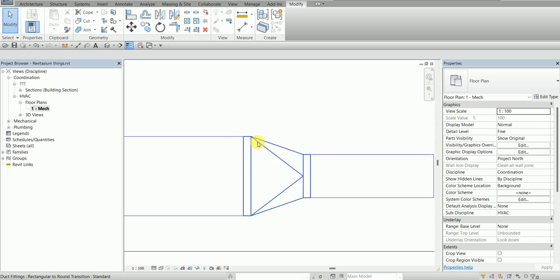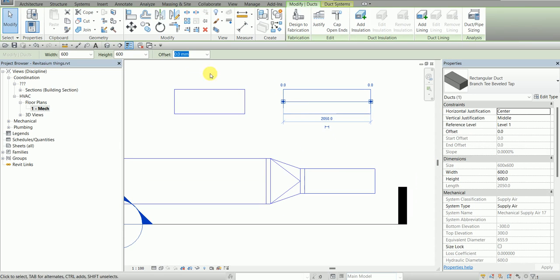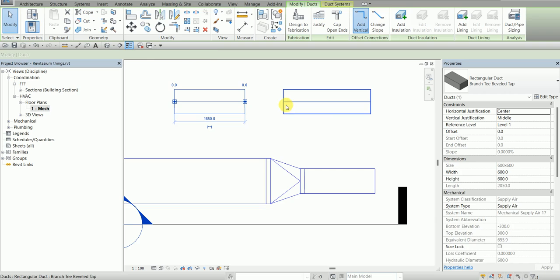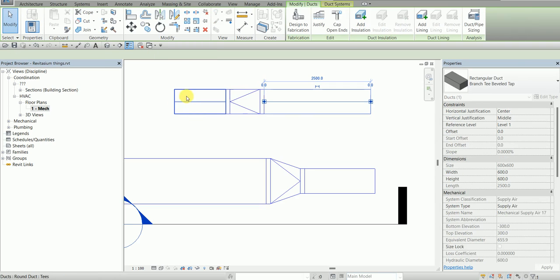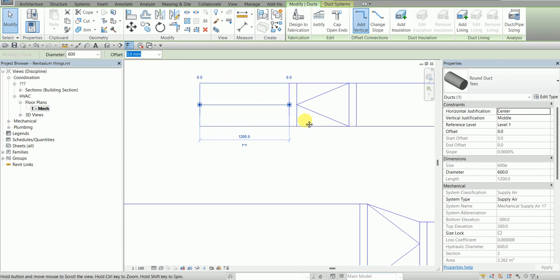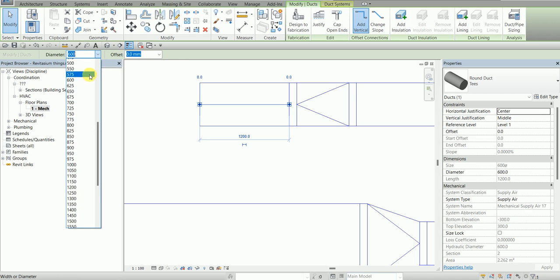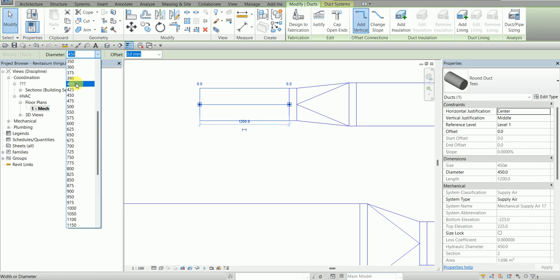And the thing is that here we have these symbol lines that always point toward the round duct. So for instance, if this is rectangular and this is round, and if I join these two, you see that this triangle, or the symbol lines, always point towards the round duct. So you always know what side is the round duct using these symbol lines.